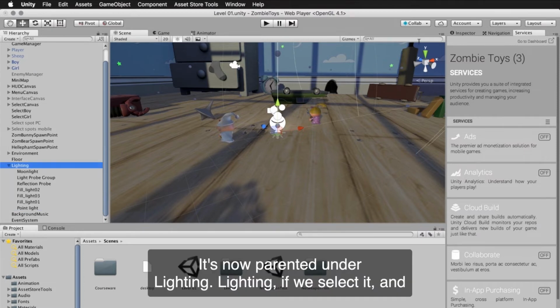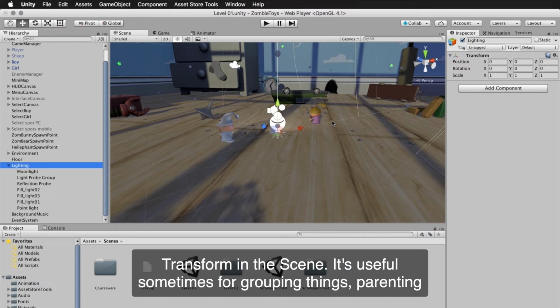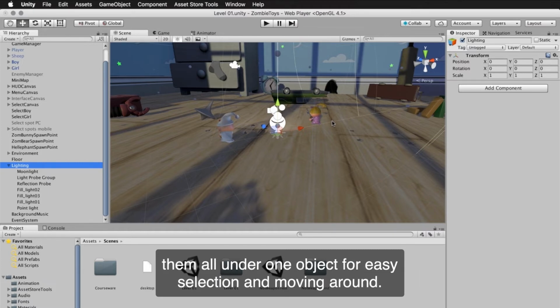Lighting, if we select it and look in the inspector, is an empty game object. It simply exists as a transform in the scene. It's useful sometimes for grouping things, parenting them all under one object for easy selection and moving around.